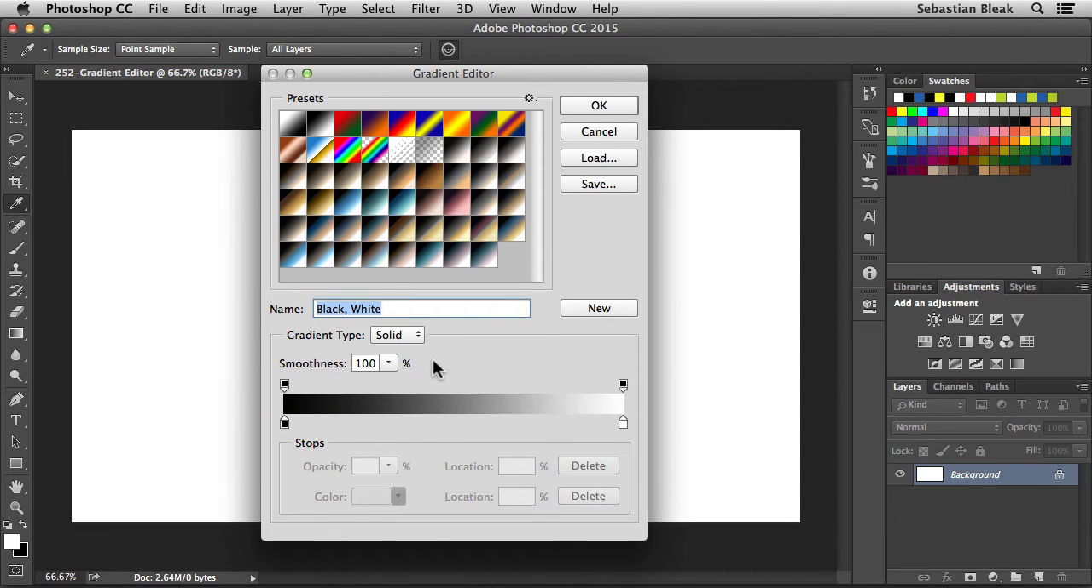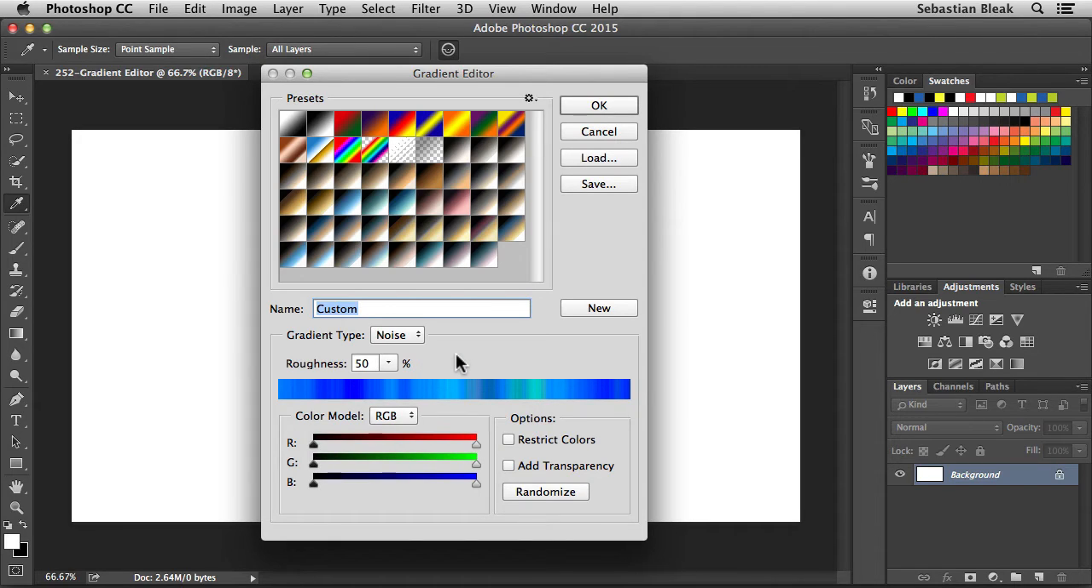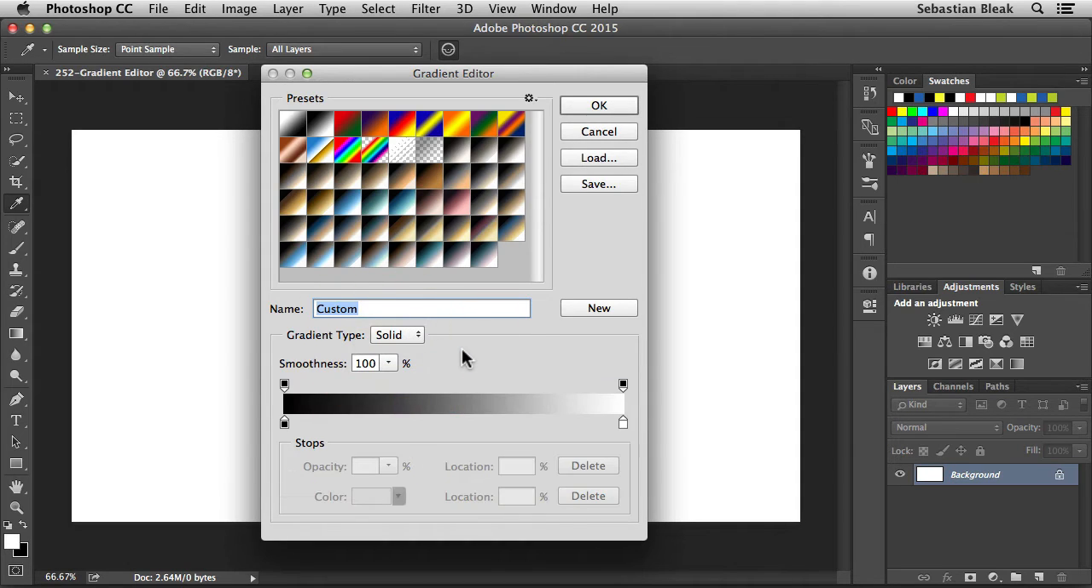All right, so over here it says gradient type. For this video, I'm going to stick with solid. You could actually click on this drop-down menu and choose noise. If you'd like to see a video on this, please leave me a message in the comments. Once I get about 5 requests or so, I'll go ahead and make a video on that. But for now, I'm going to come back over here and go with solid.